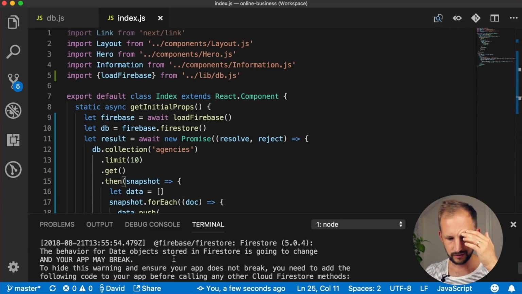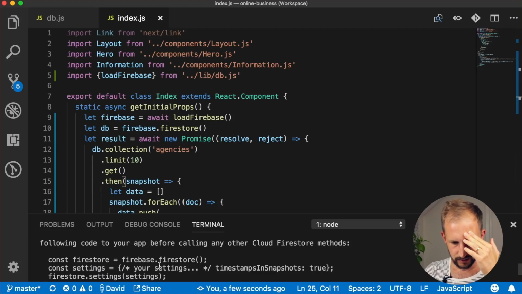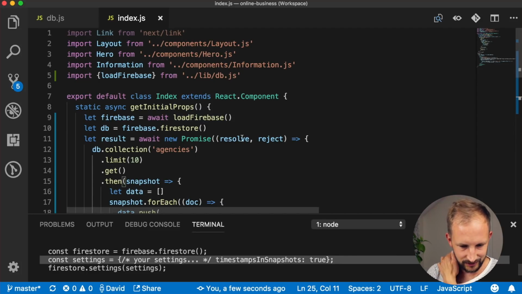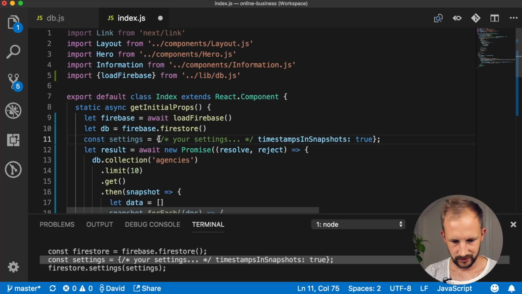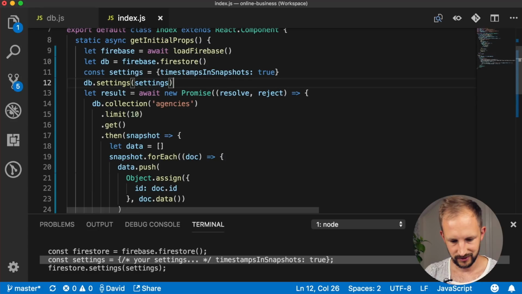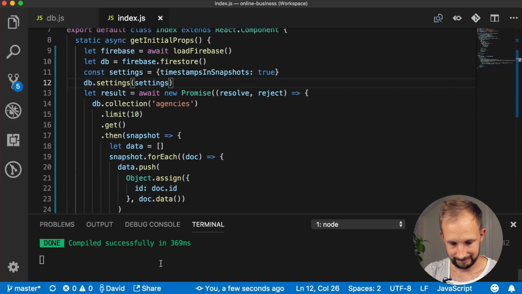Firestore, this behavior may break the app. Oh, okay. Firestore settings need to be set. We didn't put any settings there, so we could just add settings. Timestamps in snapshots true, and then db.settings, add that settings. Will that be fine? Compiled successfully.